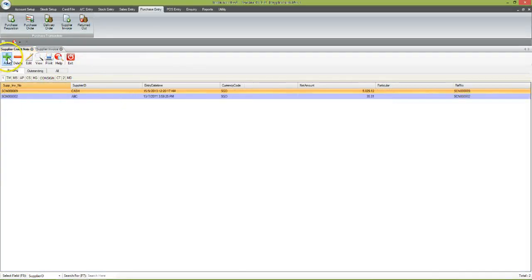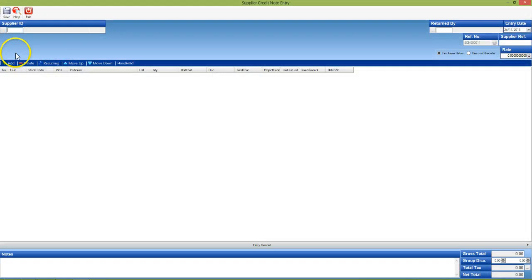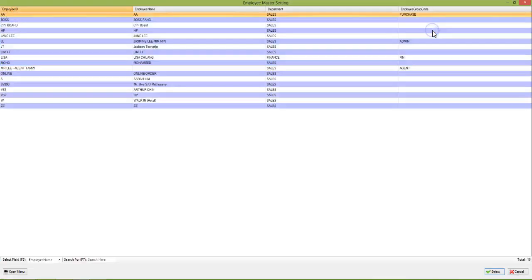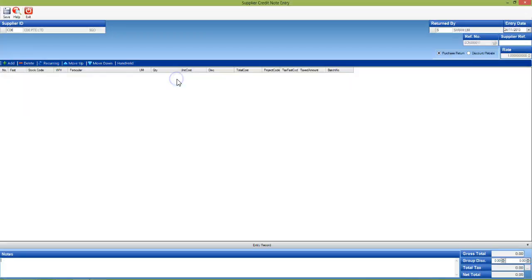At supplier credit note, click Add. Enter the supplier ID. Click the magnifying glass and indicate who is returning these goods within your company. At supplier reference number here, meanwhile, you do not have to enter any information, as the supplier will provide you with a credit note number upon receiving your goods return voucher and accepting your goods return.